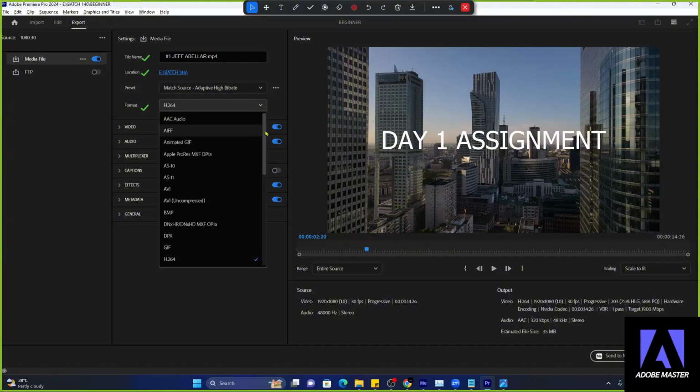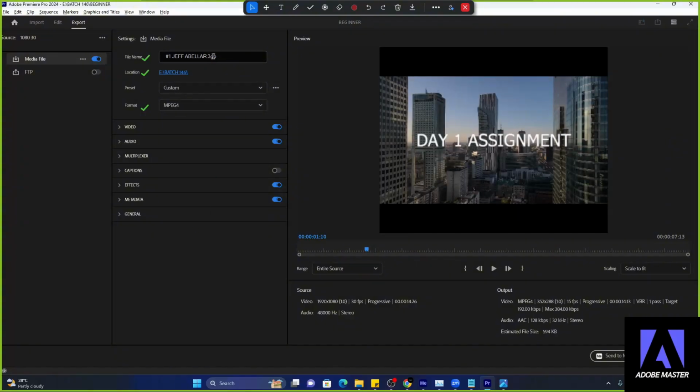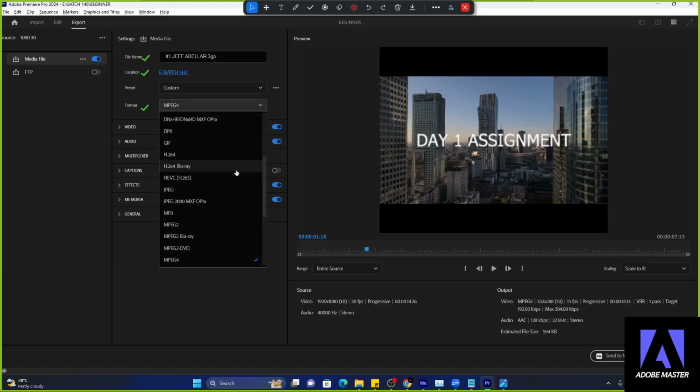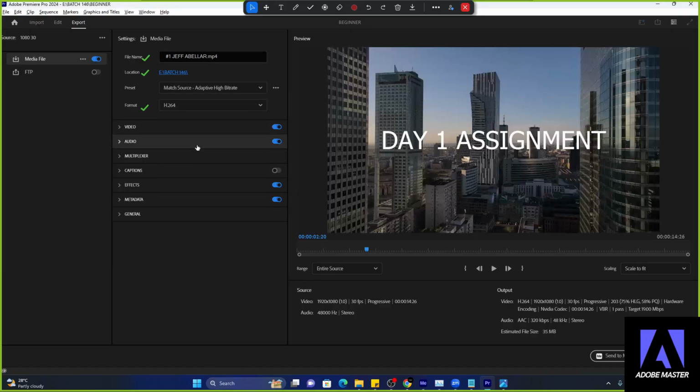Did you know that the codec name of MP4 is H.264? You don't see any MP4 here. MPEG-4 is not MP4. If I choose MPEG-4, the file type will be .3GP, and it's not an MP4. It's different. It must be H.264 because that is exactly MP4. So I'm done with the name, the location, and the format: if it's already H.264, then that's already MP4.